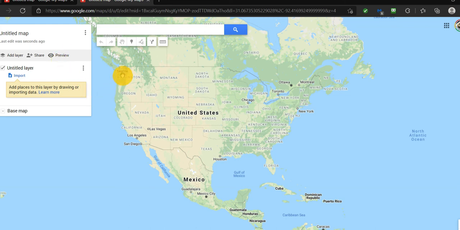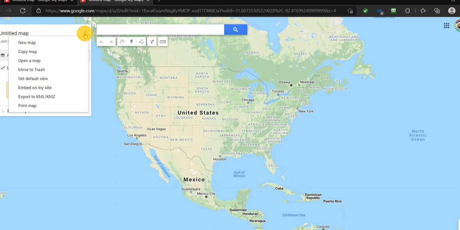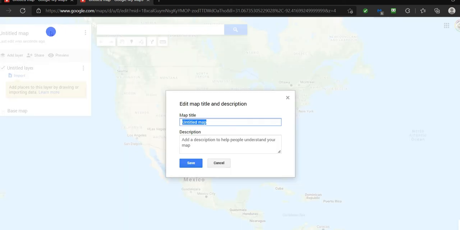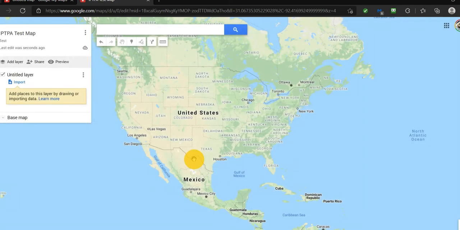So the thing that's going to be most interesting for you is this little pin right here, and we'll talk more about that later. So we're going to go here. Let's see here. IPTPA test map test. Save. There we go. And that's going to put a title on the map.